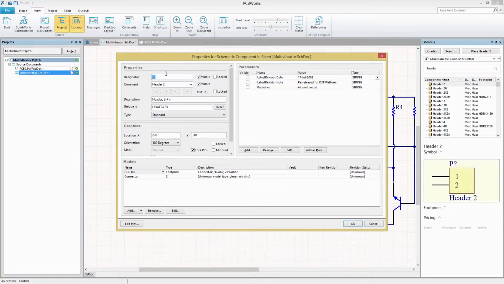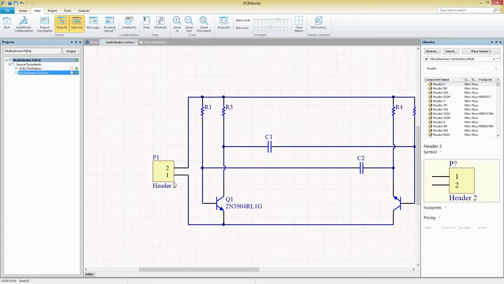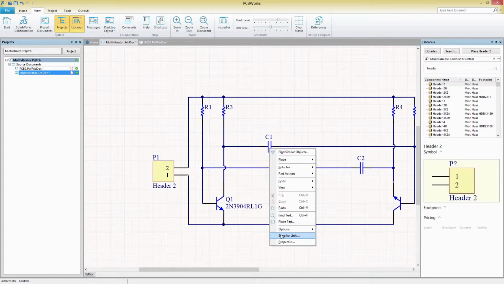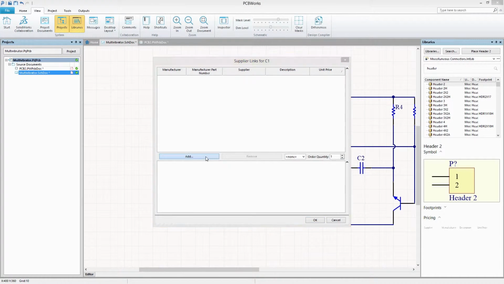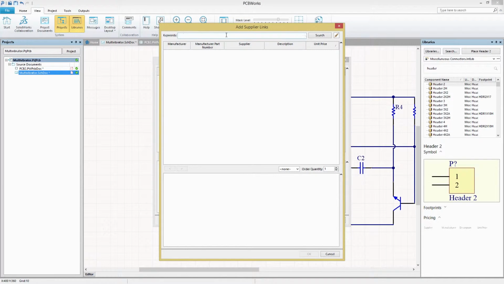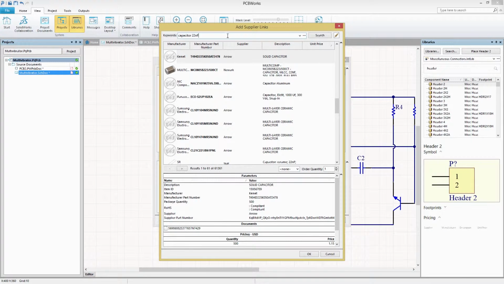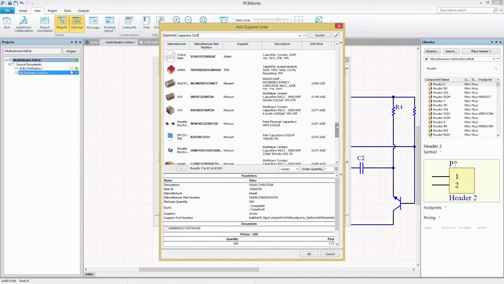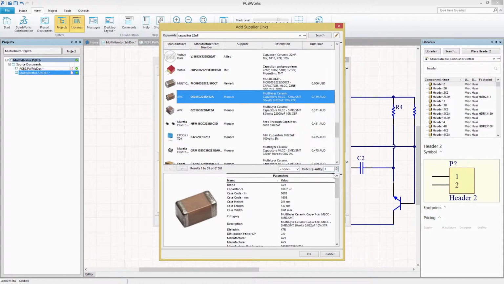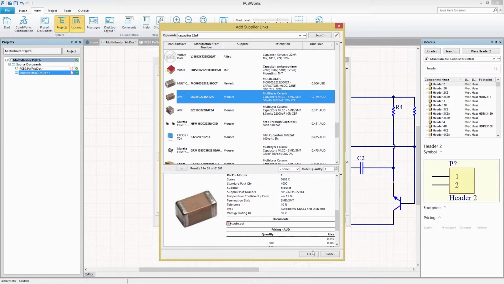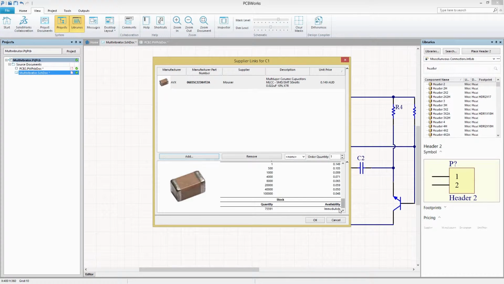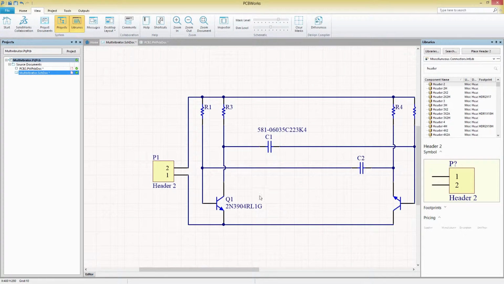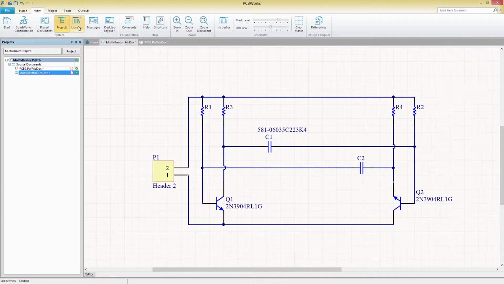Now that we have all our components in place, we can link them to a real-world part. To do this, we'll right-click the component symbol and select Supplier Links. In the Supplier Links window, we can search for a specific vendor part we want to link to a component. Once your preferred part is selected, clicking OK will automatically link it to your component, providing you with a real, purchasable part association.